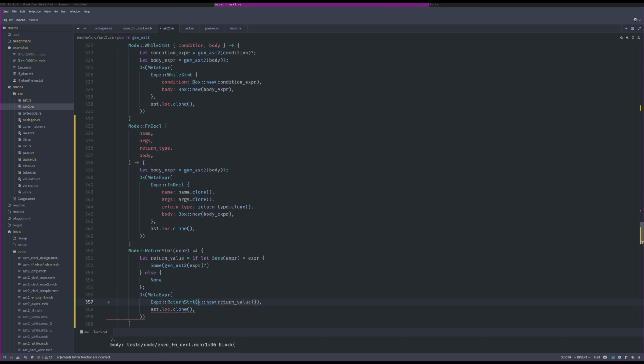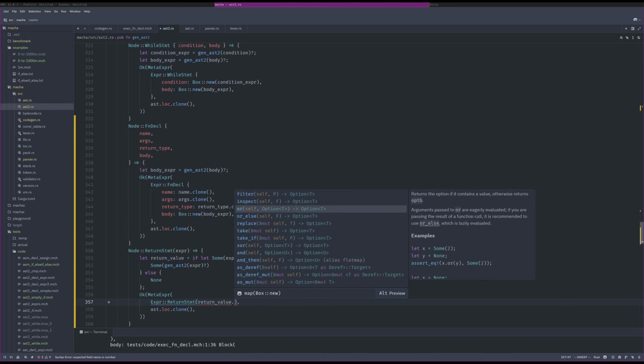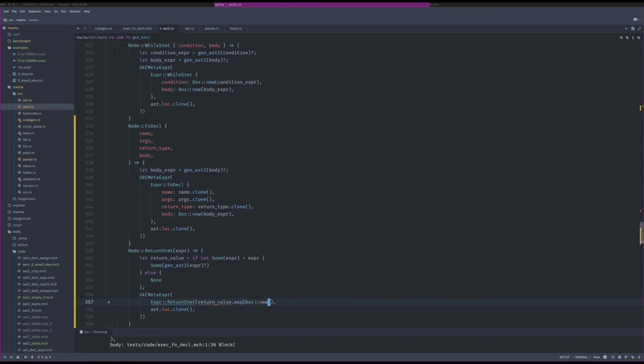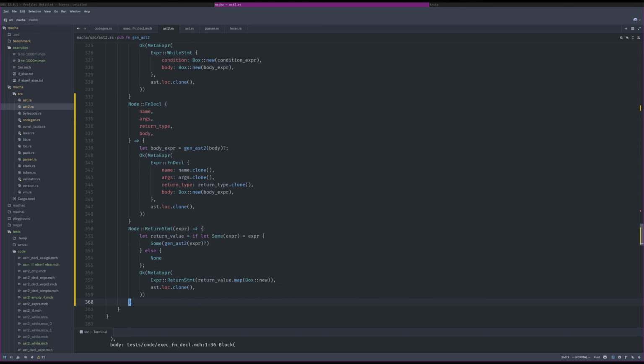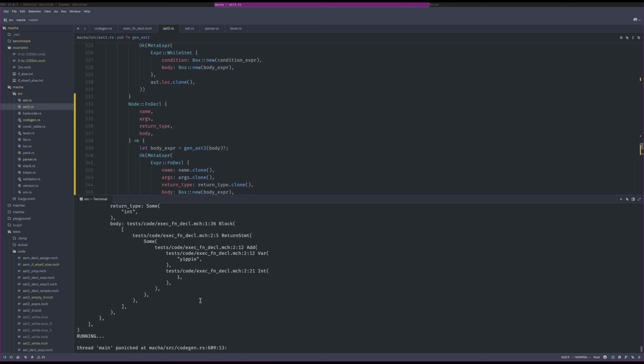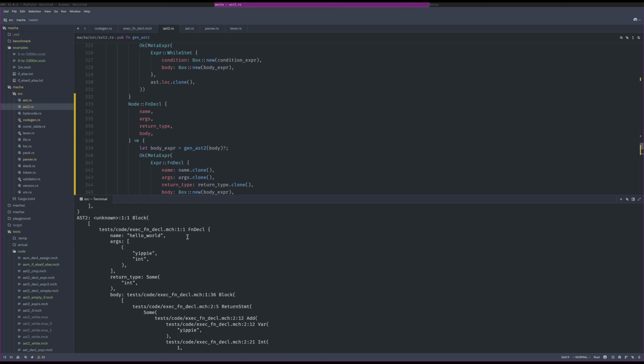And the fact that this doesn't work is because we have to, how do you do that? There's this thing where you can map, oh yeah, that's the one, map Box::new. Thank you. Sometimes the Copilot thing is really useful. Okay, let's continue. Okay, fantastic. So now we have the AST2. And you can see there's a little bug with the source location here, but that's not a biggie.